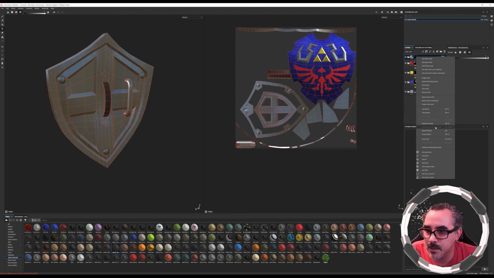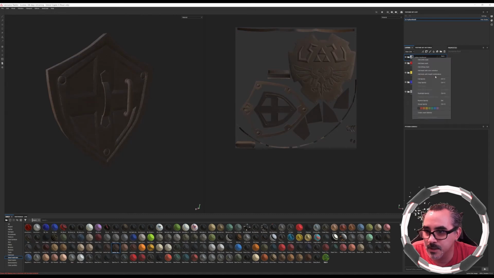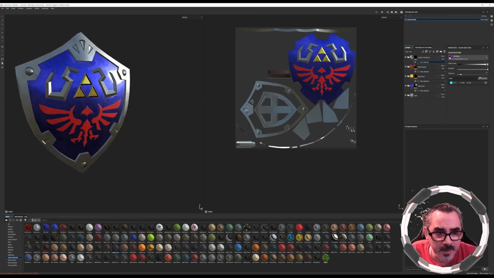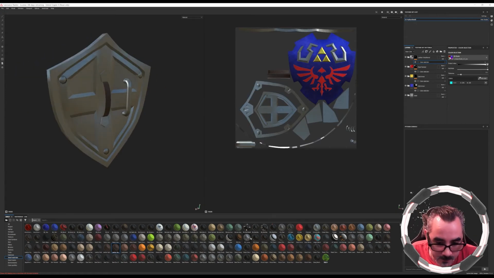Alternatively, I can delete that mask. So click remove mask, and I can just do the color selection as I've been doing. Mask with color selection, and then just select this part. And there you go. But that is just in case you didn't have one. And the last thing that I'm going to be doing is, let's do the wood for the back part.